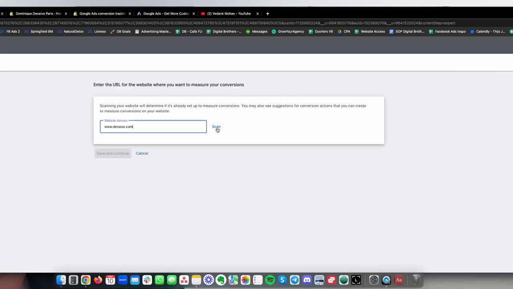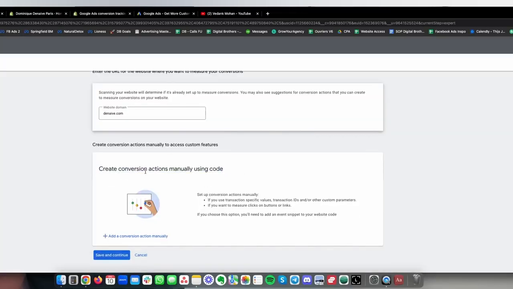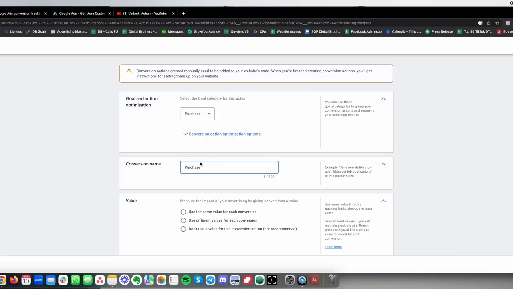So you just have to insert your domain name, you click on scan, and now you can just select your recommended domain name and you want to click on apply. And as you can see here, we will have to add our conversion actions manually. So let's start with the first one, and let's click on add a conversion action manually. As I said earlier, we just want to optimize for purchase. So in the goal and action optimization, I'm going to select purchase. My conversion event here, I'm going to leave purchase because this is what I want.